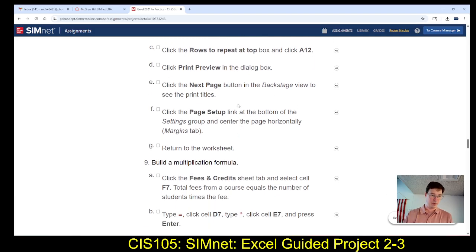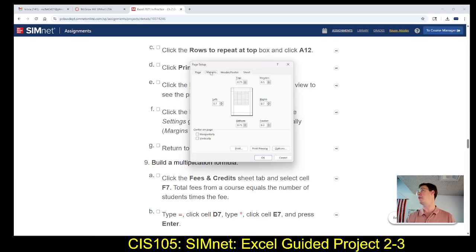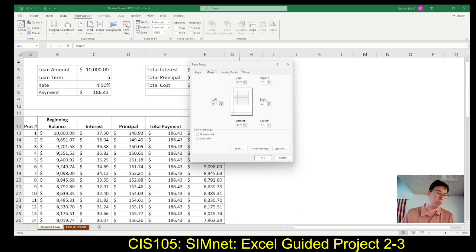Okay. Wait, everybody. So check this out. We don't have to do print preview. It does say click the page setup link at the bottom of the, okay, let me, hold on. Page setup. All right, everybody click this tab right here. The margins tab. So click the margins tab.